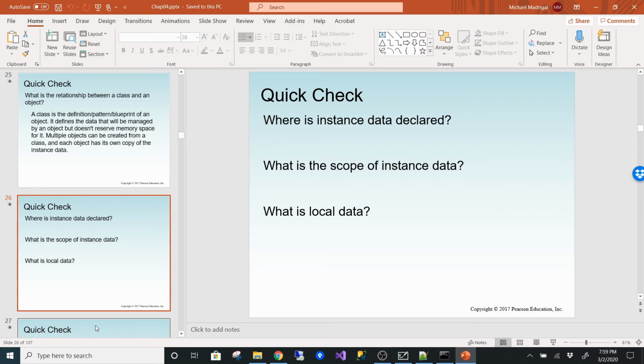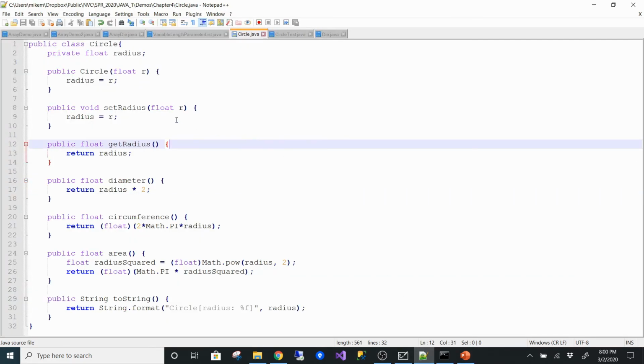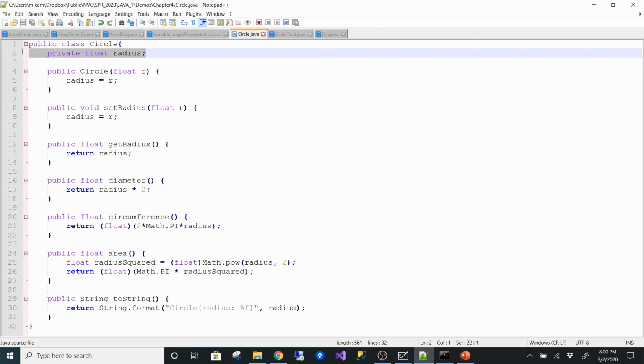Local data is simply variables that are inside of methods. They don't exist outside of that method. All right, so where does instance data exist? At the class level. What is the scope of instance data? It can be referenced in a method of the class. Okay, they're just talking about referencing. I'm thinking more theoretical. But they're basically saying if you have radius declared at the class level, then any of the methods inside of this class will be able to reference radius.